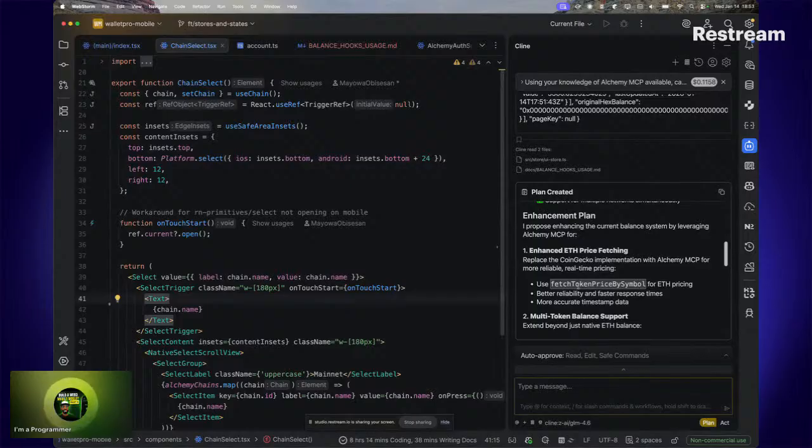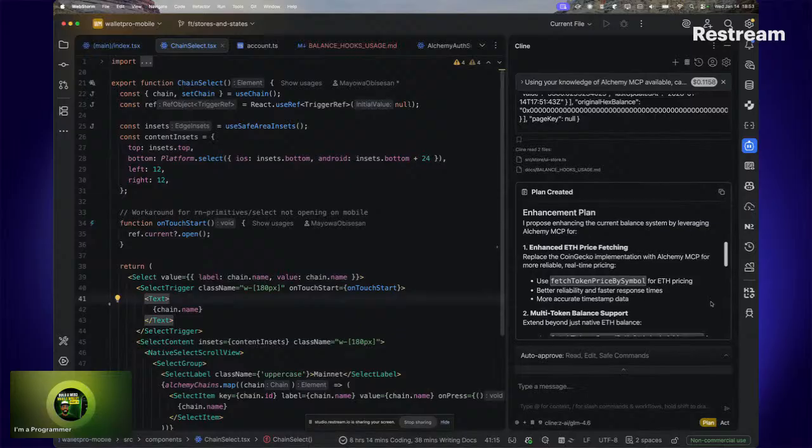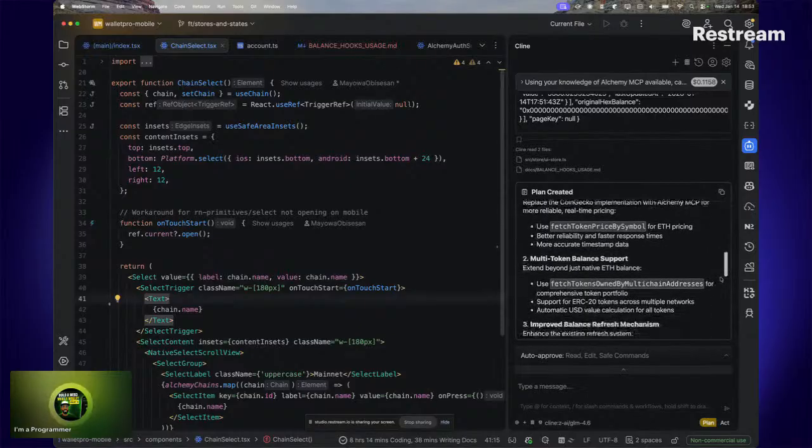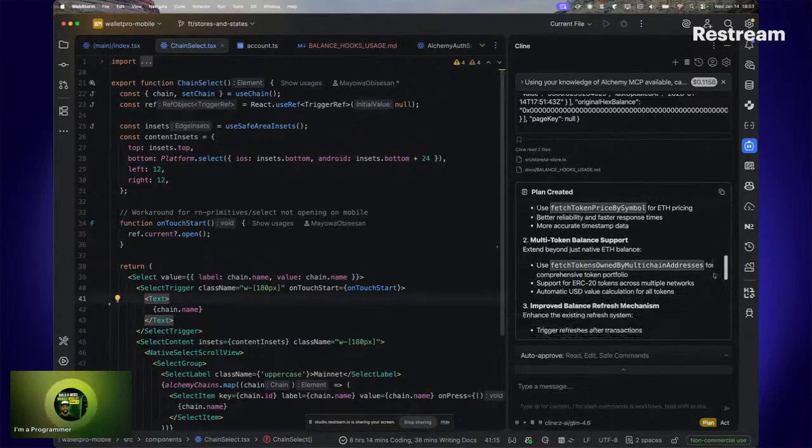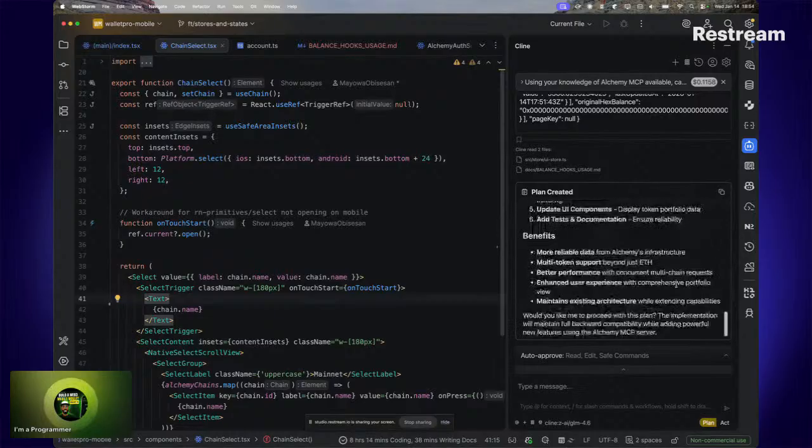Exactly. So what we will do is we have to replace the pricing we implemented with the fetch token price by symbol, which is more accurate. So we don't even need that, but we've implemented it, we have to remove it. So next thing is multi-token balance support, extend just beyond this. So these are the things we are going to implement tomorrow. So that's basically what we are going to do. So this is where we stop this today. And so far so good.